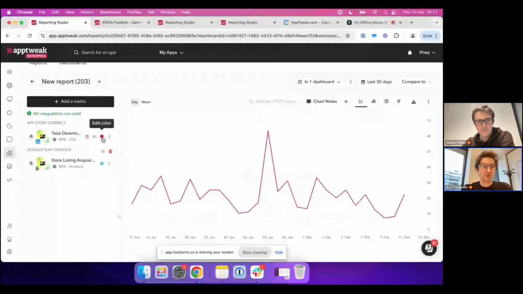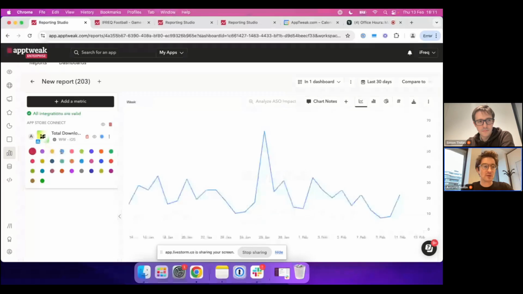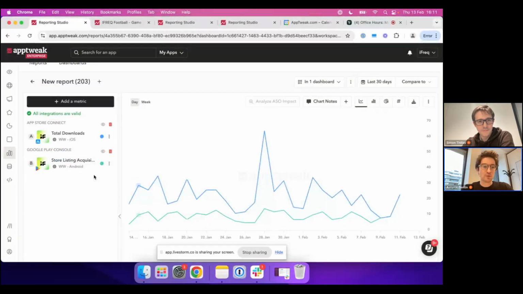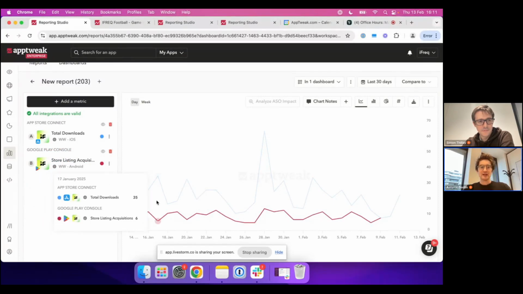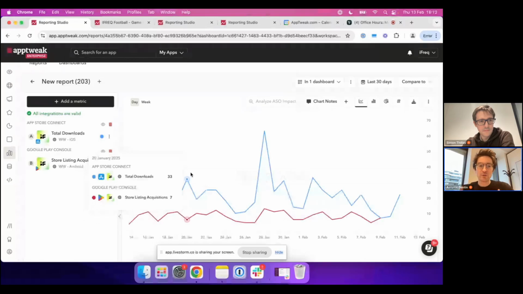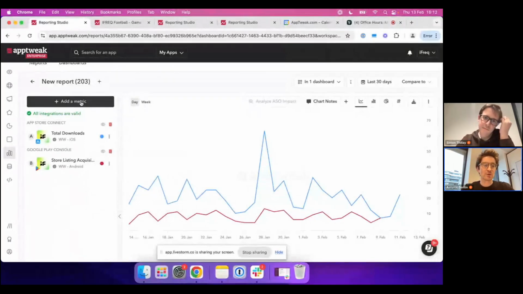I'm going to put iOS in blue because we're used to using blue for iOS, and I'm going to use red for Android. Now, when you report to a C-level, maybe you want to have just one single view, one single metric for all your downloads.